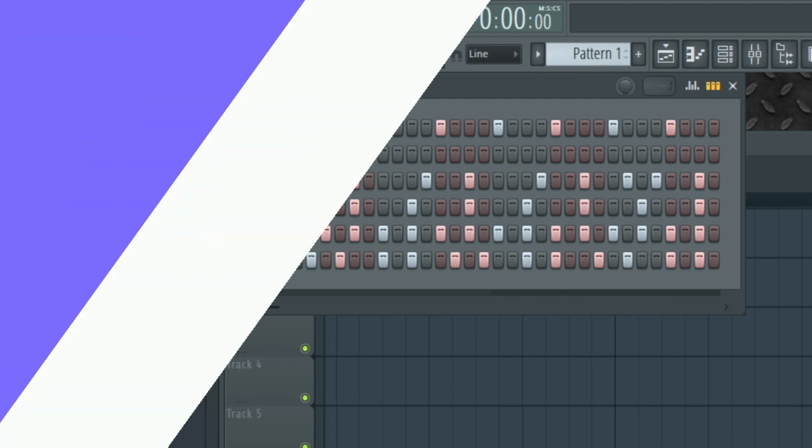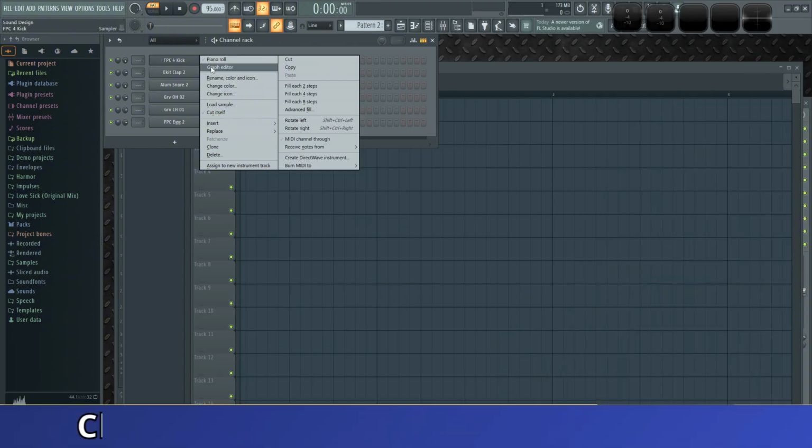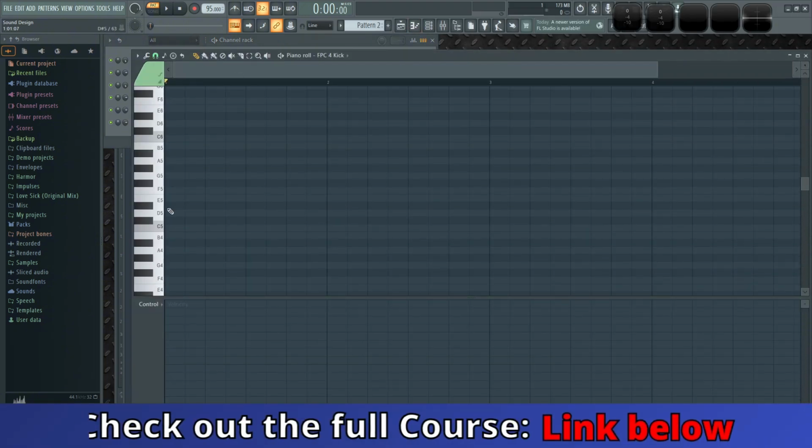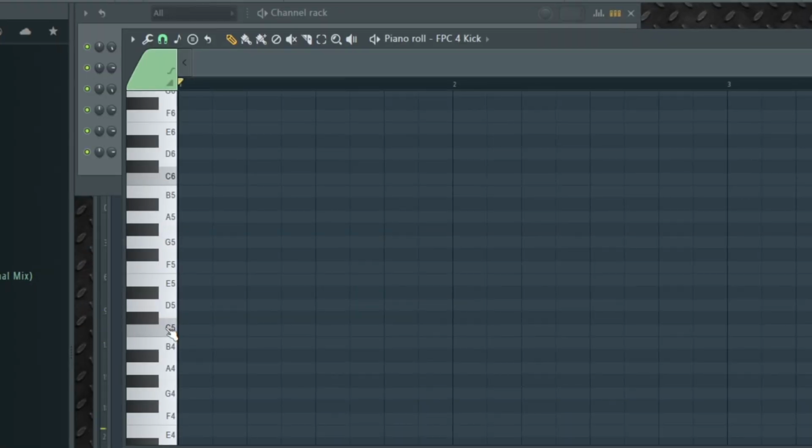Now let's use the piano roll. Here we are looking at the piano roll of the kick. We will use the notes in C5. Remember, we'll go through this later. You just need to know for now that in C5 is where the sound plays in its original form.